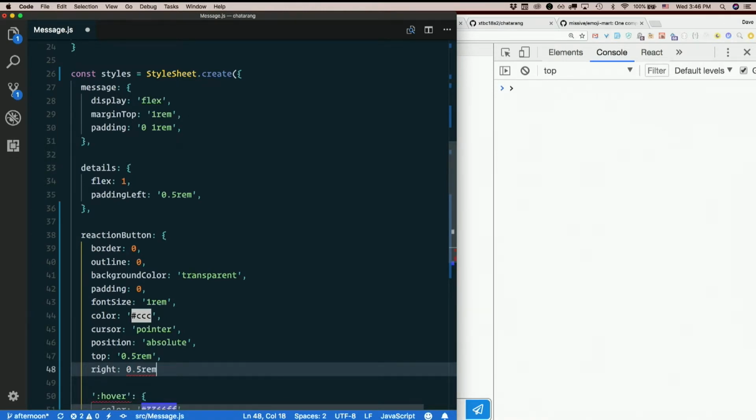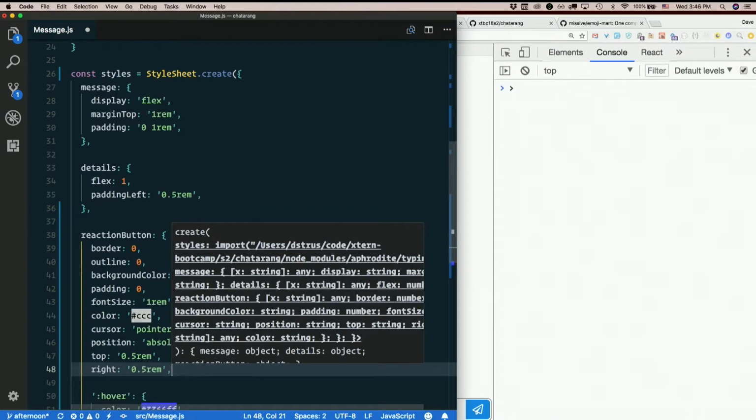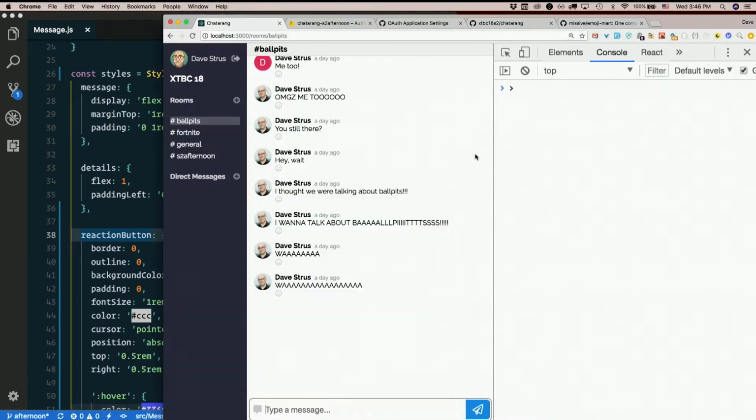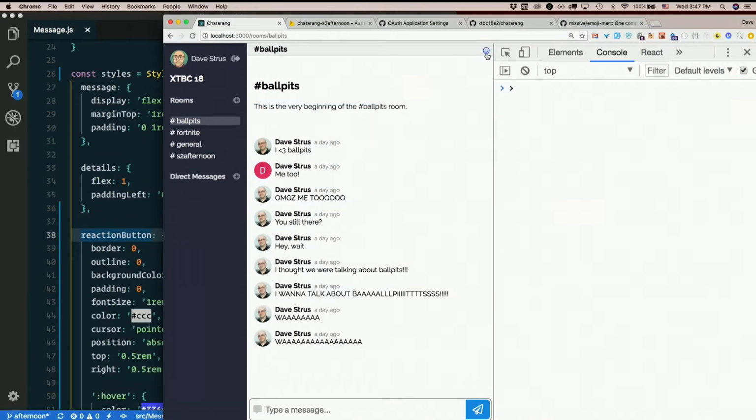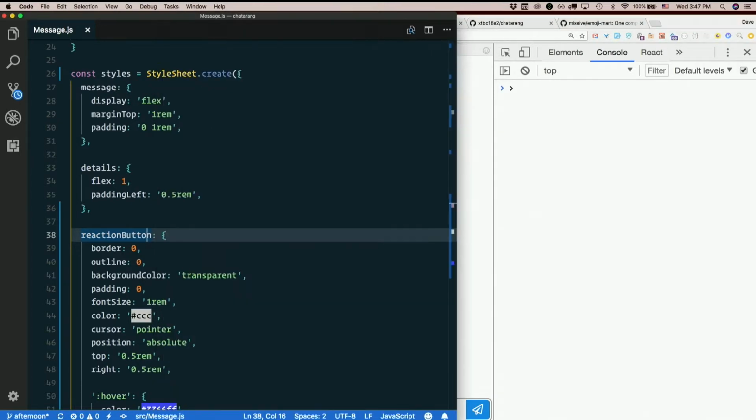What is absolute mean? I'll explain positioning a little more in just a second. So there we go. There we go, and it's right at the very top of the page, just like I wanted, right? All of them on top of each other. Not quite what I meant.